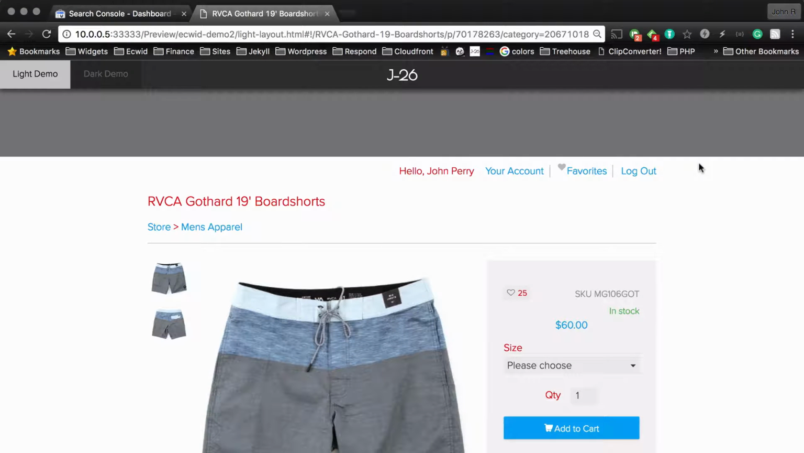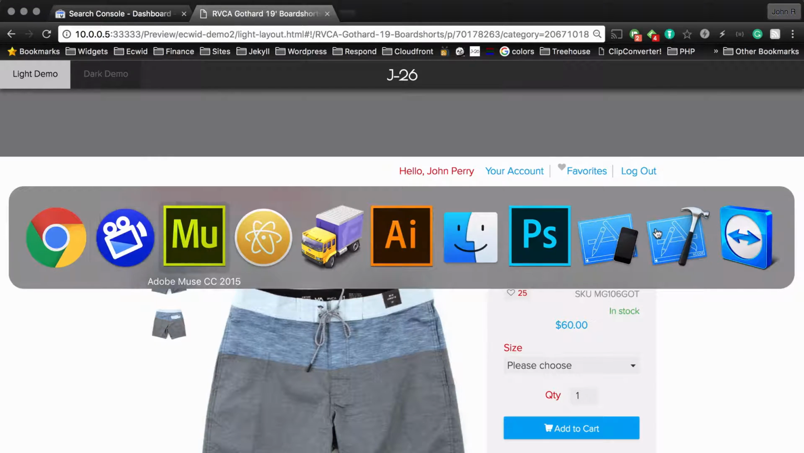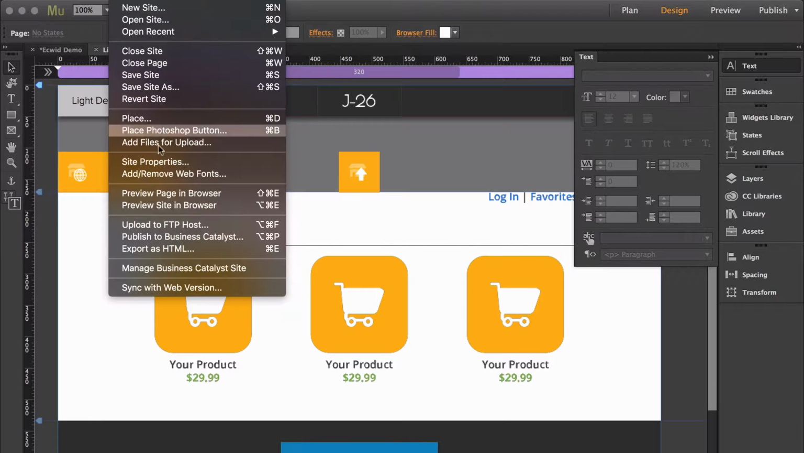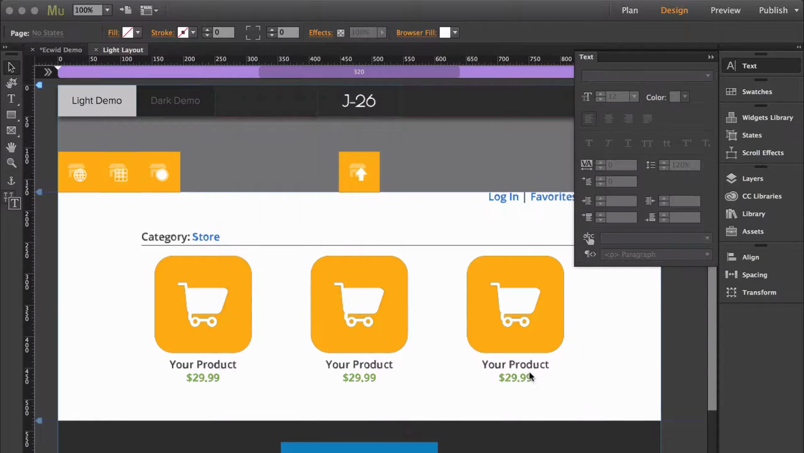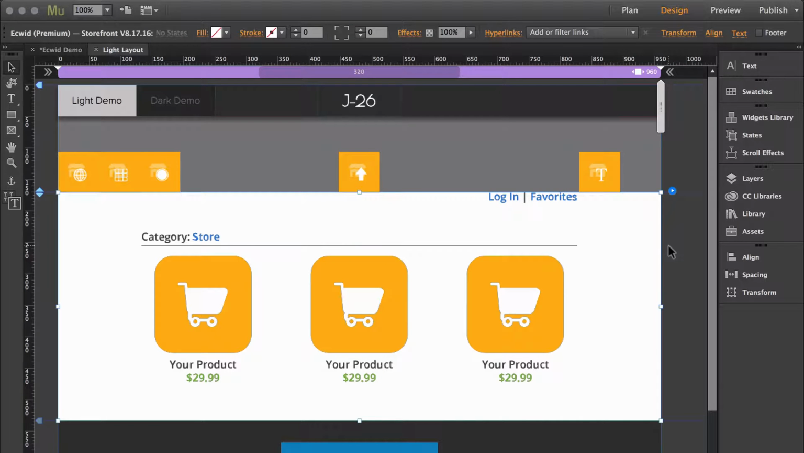The way that you change your hyperlink color is also a little different now too. The hyperlink is now inherited from the site properties. So if you go inside the site properties, the link color will follow whatever you set for the normal link. So that's how you change the main text color as well as the hyperlink color.